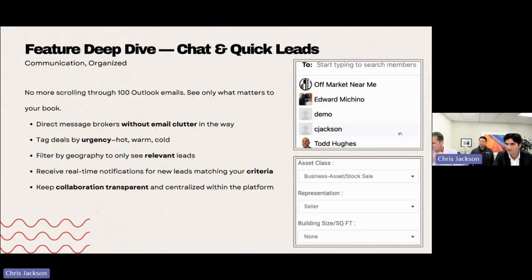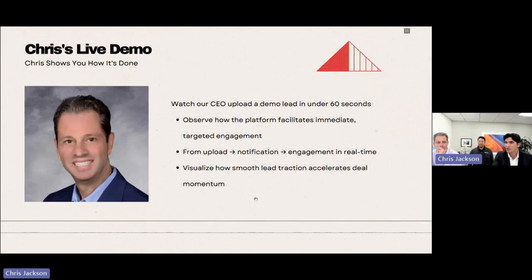Totally. So enough said about the features. Let's actually get into it, right? So Chris's live demo, watch him upload a deal in under 60 seconds. So essentially, observe how the platform works, how it's targeted and how you're going to engage with it, from the upload to the notification to the engagement in real time. See how seamless it's going to be and how smooth it'll actually turn into that deal momentum, right?